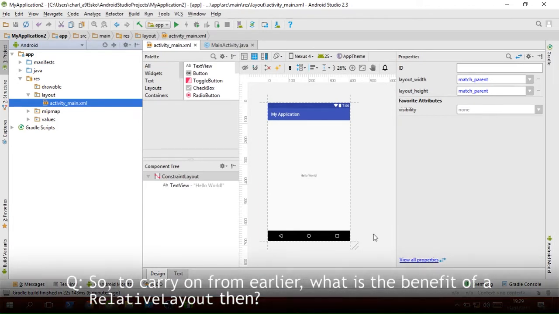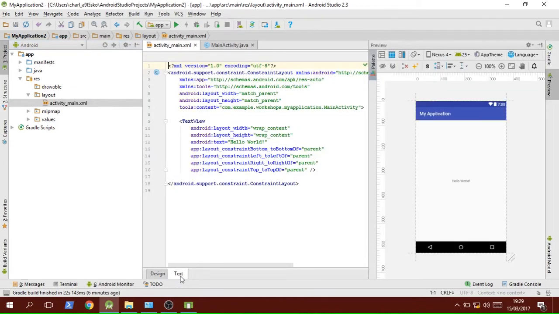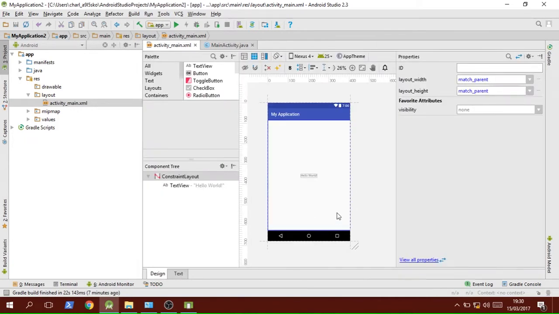Okay. So to come on from earlier, what is the benefit of a relative layout then? If you're working with a relative layout, I think, I don't use it very much. Like I said, I'm a beginner, but I think what it means is if you click on this text bit, you get the code that's generated from the stuff that we're dragging and dropping. And I think if you're working with a relative layout, it's easier to work with the code. Some people prefer to do it that way. Yeah, Henry can probably answer that better than I can.